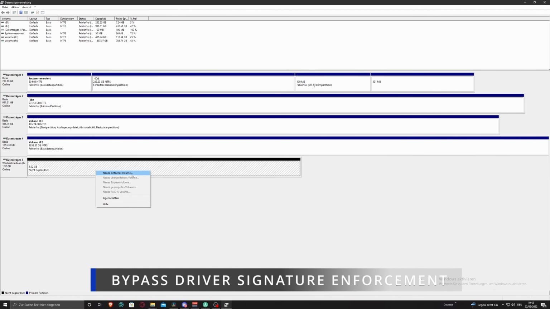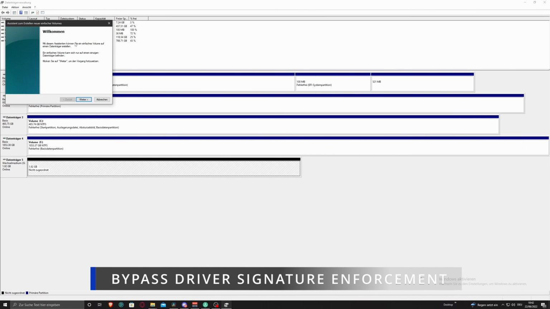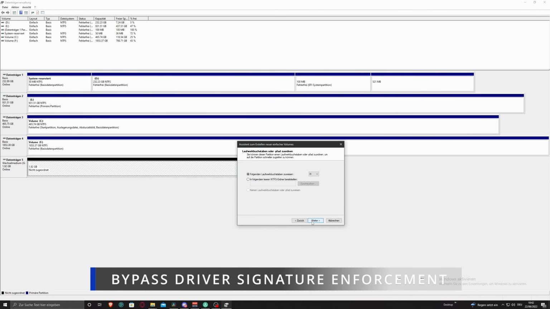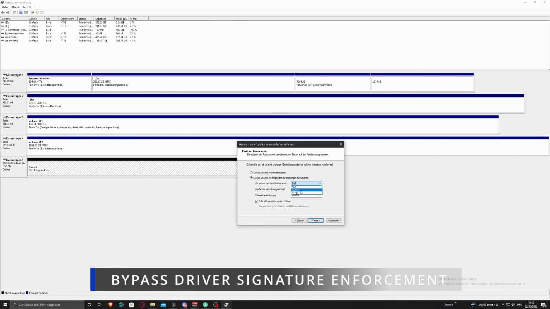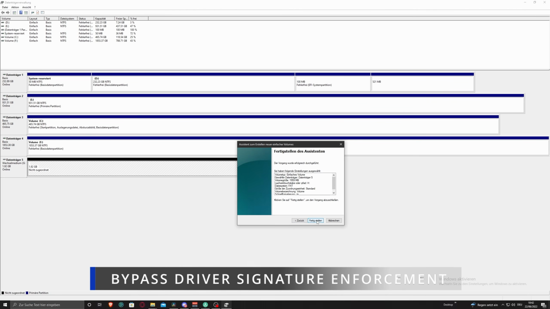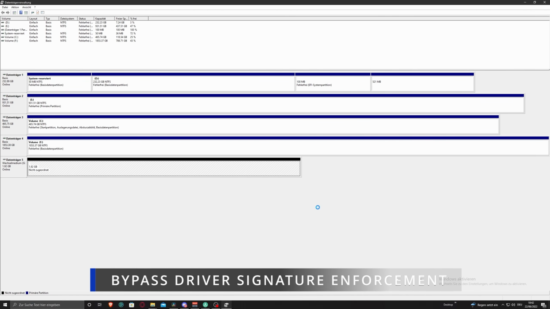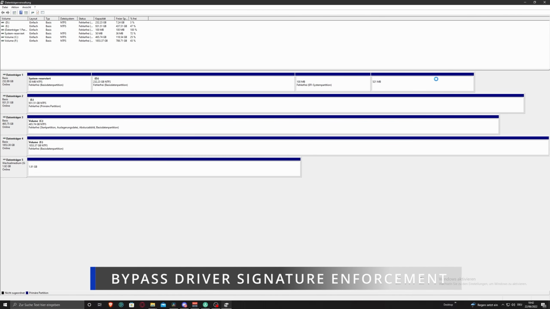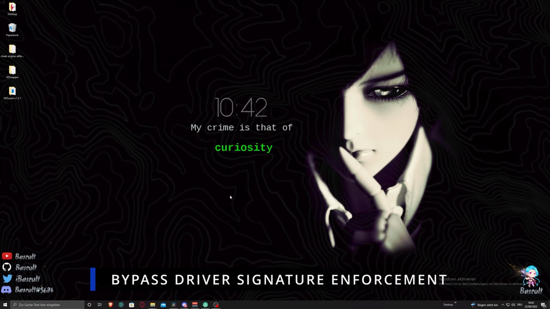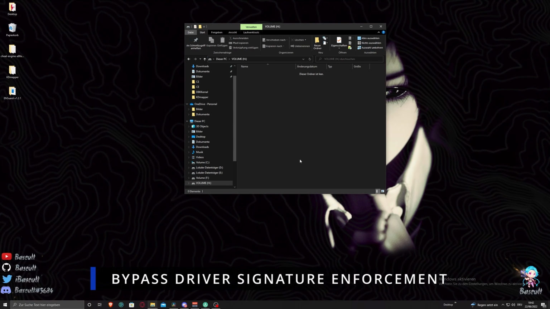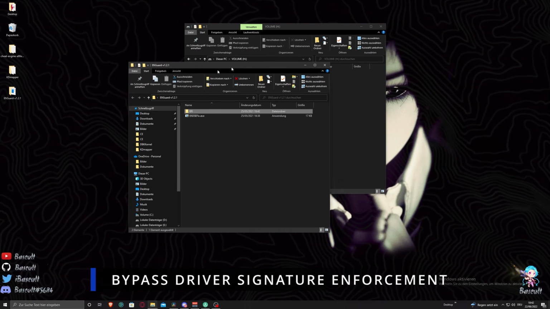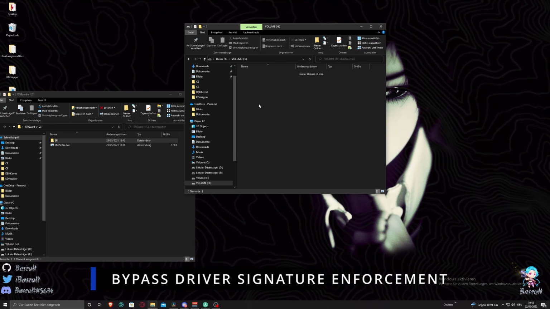Then we create a new simple volume and press next, next again, next, and make sure this says FAT. If it doesn't say FAT, you can also use FAT32, but in my case I use FAT. Then we press next again and finish. After that we can just close this again. Then open up your USB stick, go inside your USB and drag and drop this folder inside your USB stick.